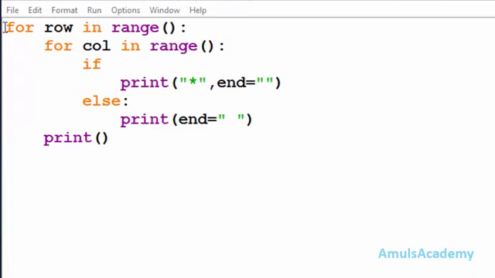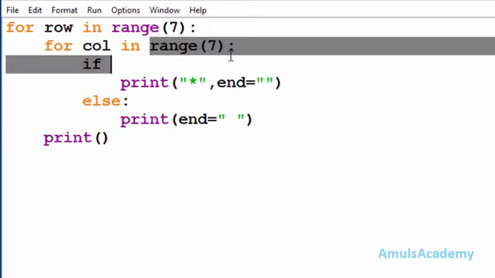So here in our code we can see the for loop. It is to print stars in the row. Here row is the variable name and we are using the range function. Here I'll mention 7, that is, range is from 0 to 7 because there are 7 rows in our output. Next, inside that we are taking another for loop. It is to print stars in the column. Here col is the variable name and here I'll mention 7 because in the output there are 7 columns. So it will take range from 0 to 7.